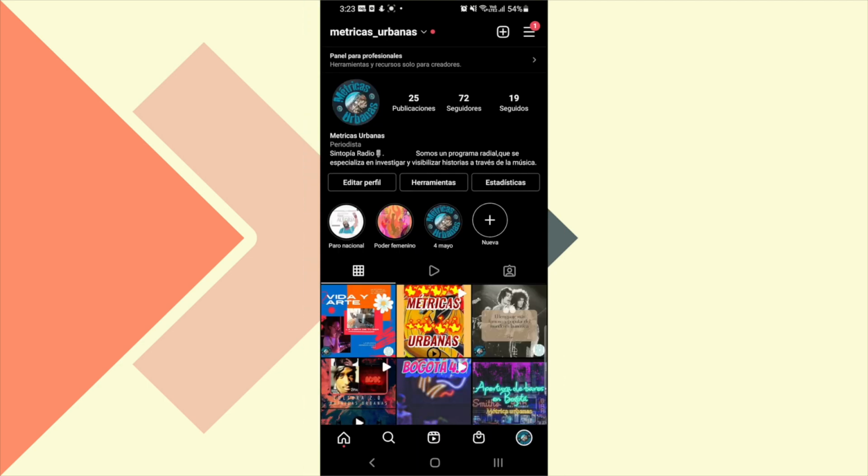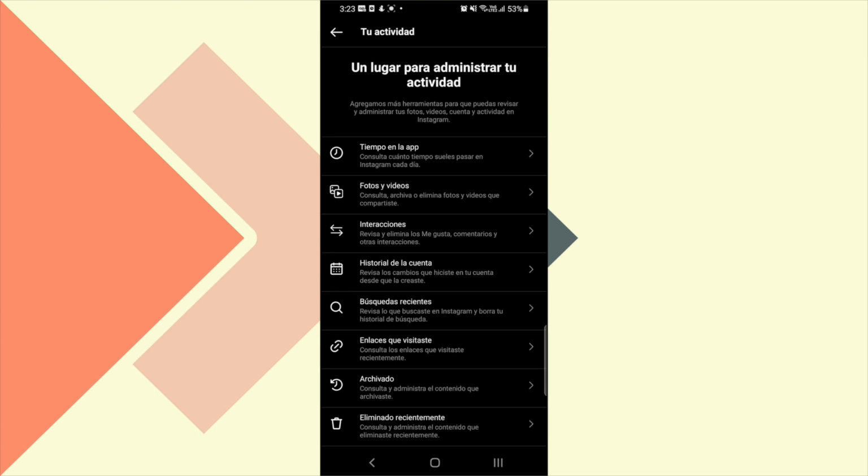The first step to delete several comments, likes, and replies to stories is to go to the section Your Activity. To do this, you have to go to your profile in the application and click on the menu button at the top right. This will open a menu in which you will have the Your Activity option, which is the one you have to click on. In this part you have several sections, each of them showing a different activity history with specific things you have done on Instagram.